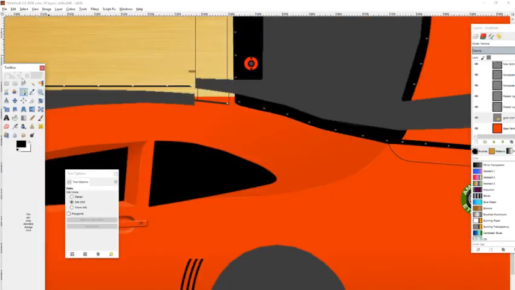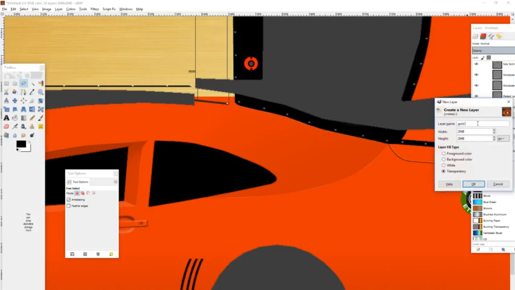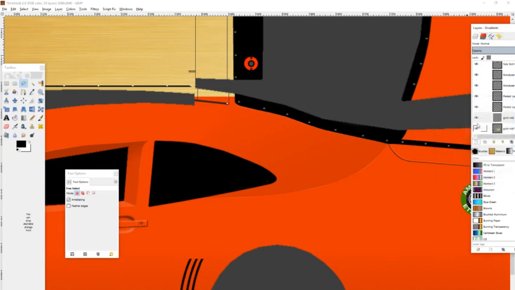So this is what's harder to do without the path tool. I'm gonna go ahead and make a new layer. So we're gonna go gold side. So we're gonna click.